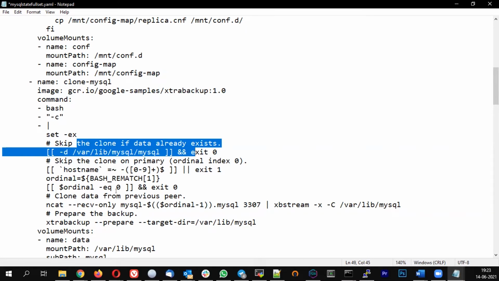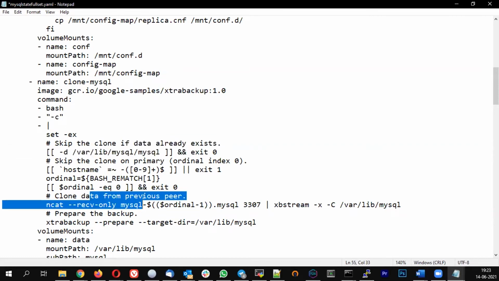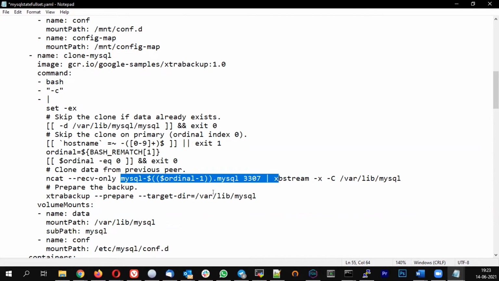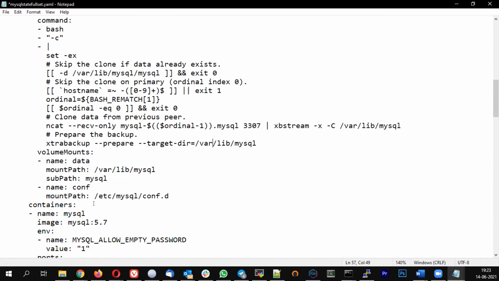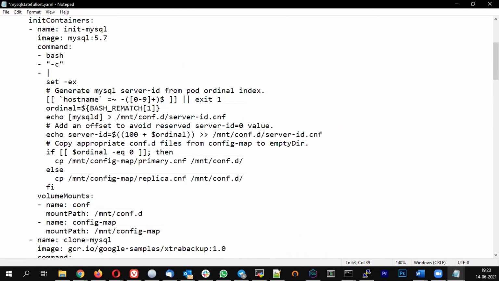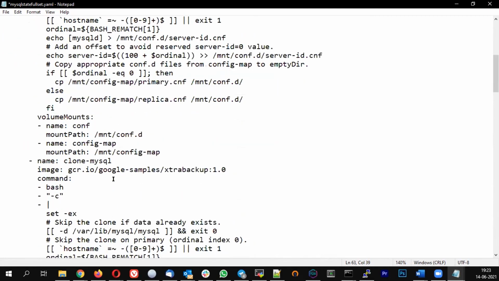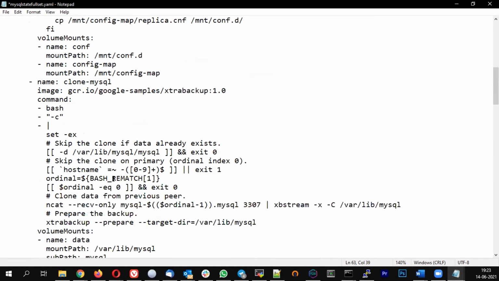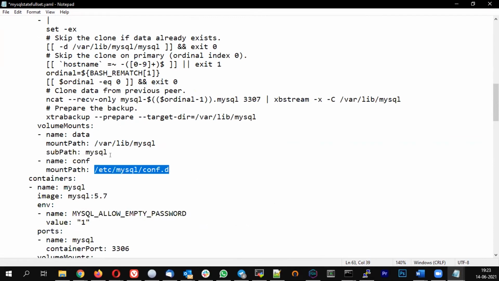It is going to check from which server I need to receive the data, so clone data from the previous ordinal. If it is 0, it will exit, otherwise it will continue. Then it will prepare the backup, and there it is going to mount the /var/lib/mysql data and the configuration file. So these are only two init containers, one to copy the correct configuration file to the server and another to do the data backup.